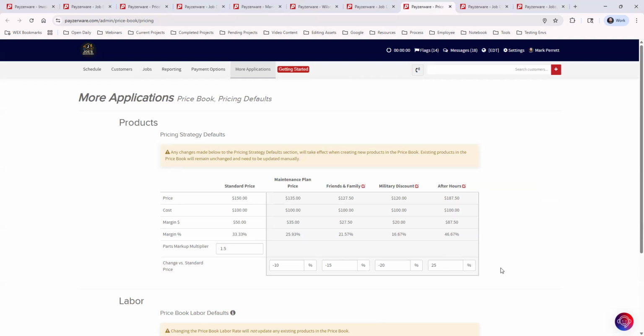I'm setting up my price book for the first time. I come here, I set my standard price, my maintenance plan pricing, and I make three modifiers. After that, I build out my entire price book. Let's say I make 200 items. Then everything's good. When I go and I switch between these different pricing strategies, it will update for those products because I created them after I made these strategies.